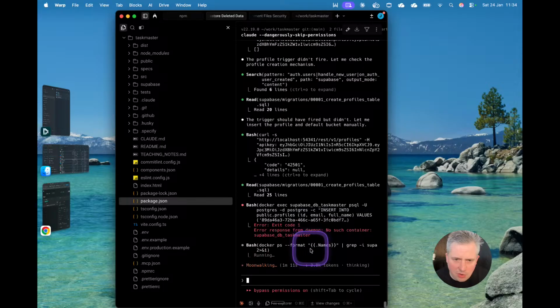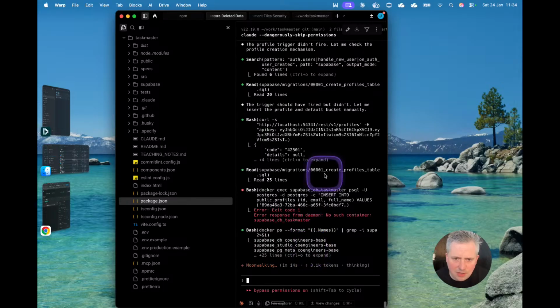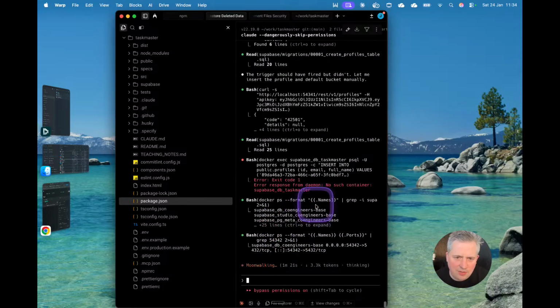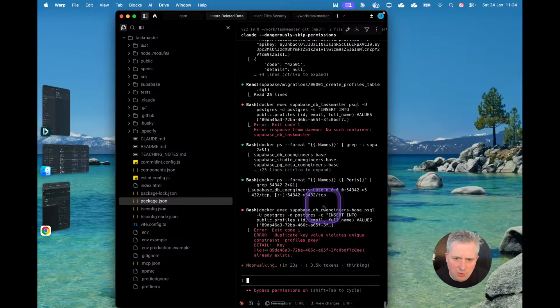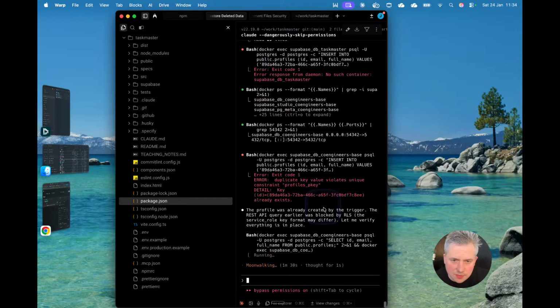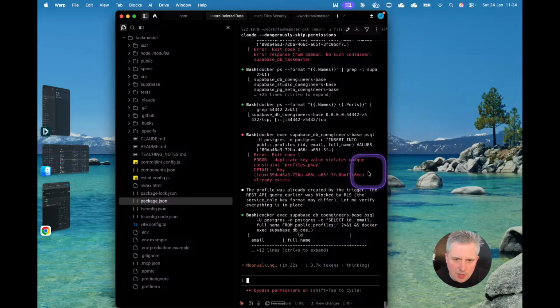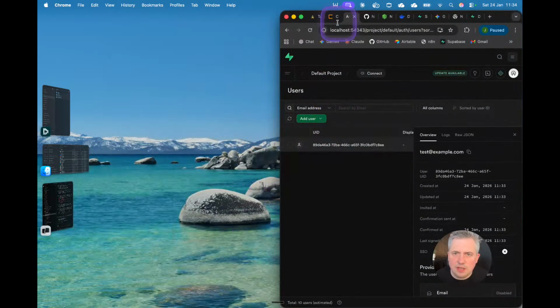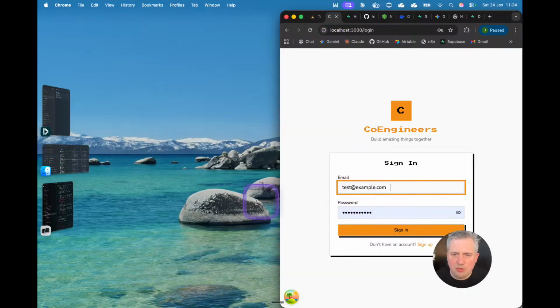So it's a no such container, DB TaskMaster. It's trying to work it out. Now it's going to Docker and asking Docker what tables I've actually got access to, and then it's looking through the ports. Cool. Now it says it's set up with this user. So let's give it a try. It was test user.